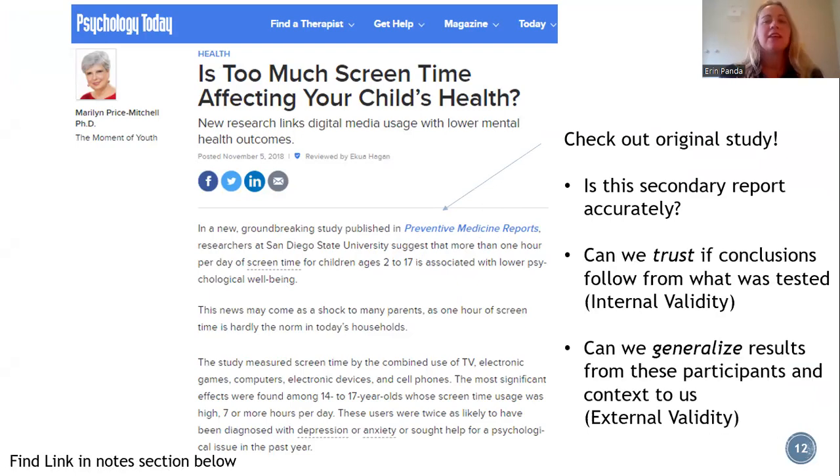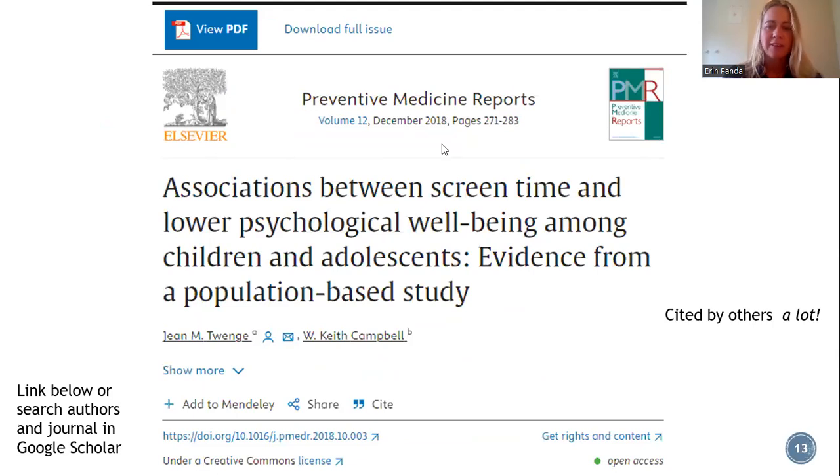For the purpose of this video, we're going to look at that study, and we'll talk about whether we can trust that the conclusions follow logically from what was tested. So this is about the internal validity, and whether we can trust that the results are also going to generalize to other people and places and doing different things, which is about the external validity. If we go to Google Scholar, we can find this article, and you'll see that it's been cited a lot. This is a great indication that this might be an article that we can trust. Other people have cited it, or it's at least been foundational in the research world. And so this might be something you want to consider when choosing which articles to include in your research proposal.